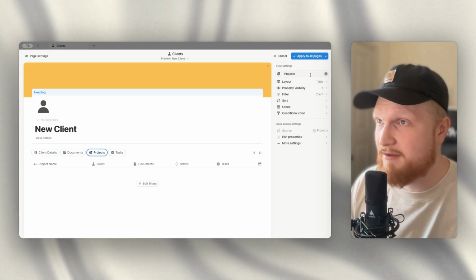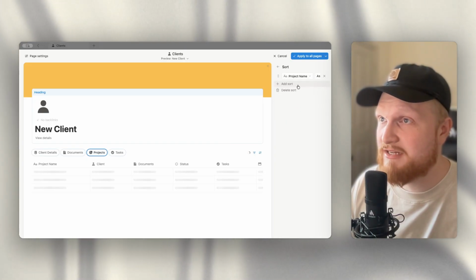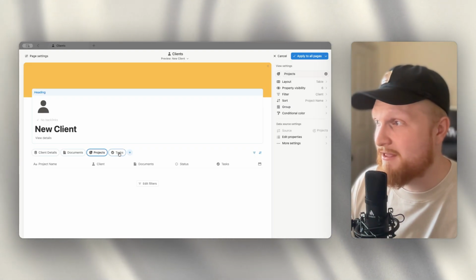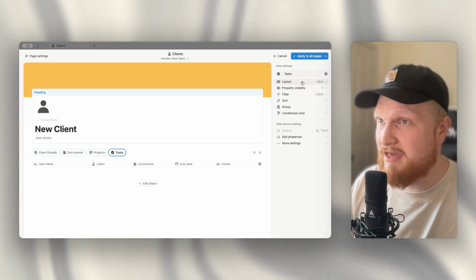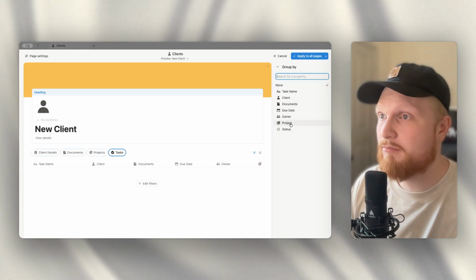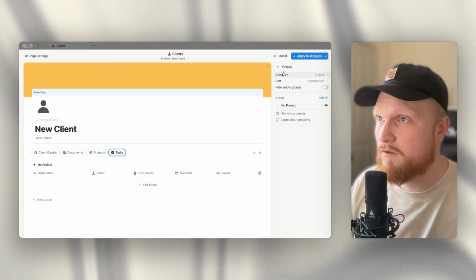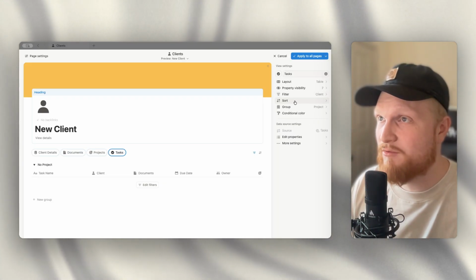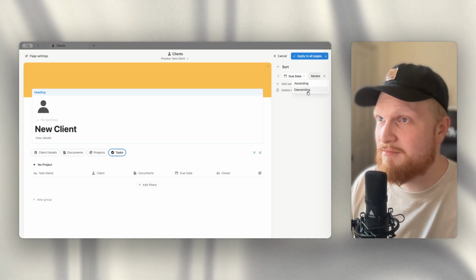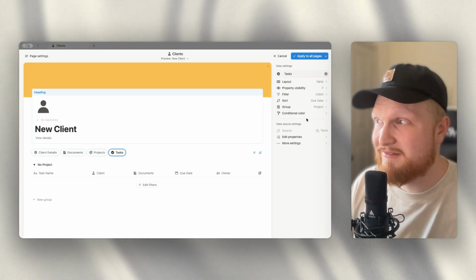And for projects, I'm okay with it being in a table. And I just want to sort them by project name. And that's pretty much it for projects. And then on tasks, I want the layout to be a table. And I want to group these tasks by project. And I want to turn off hide the empty groups. Go back. And then I want to sort the tasks by due date. And I want to do them in descending order. And that's pretty much it for that.